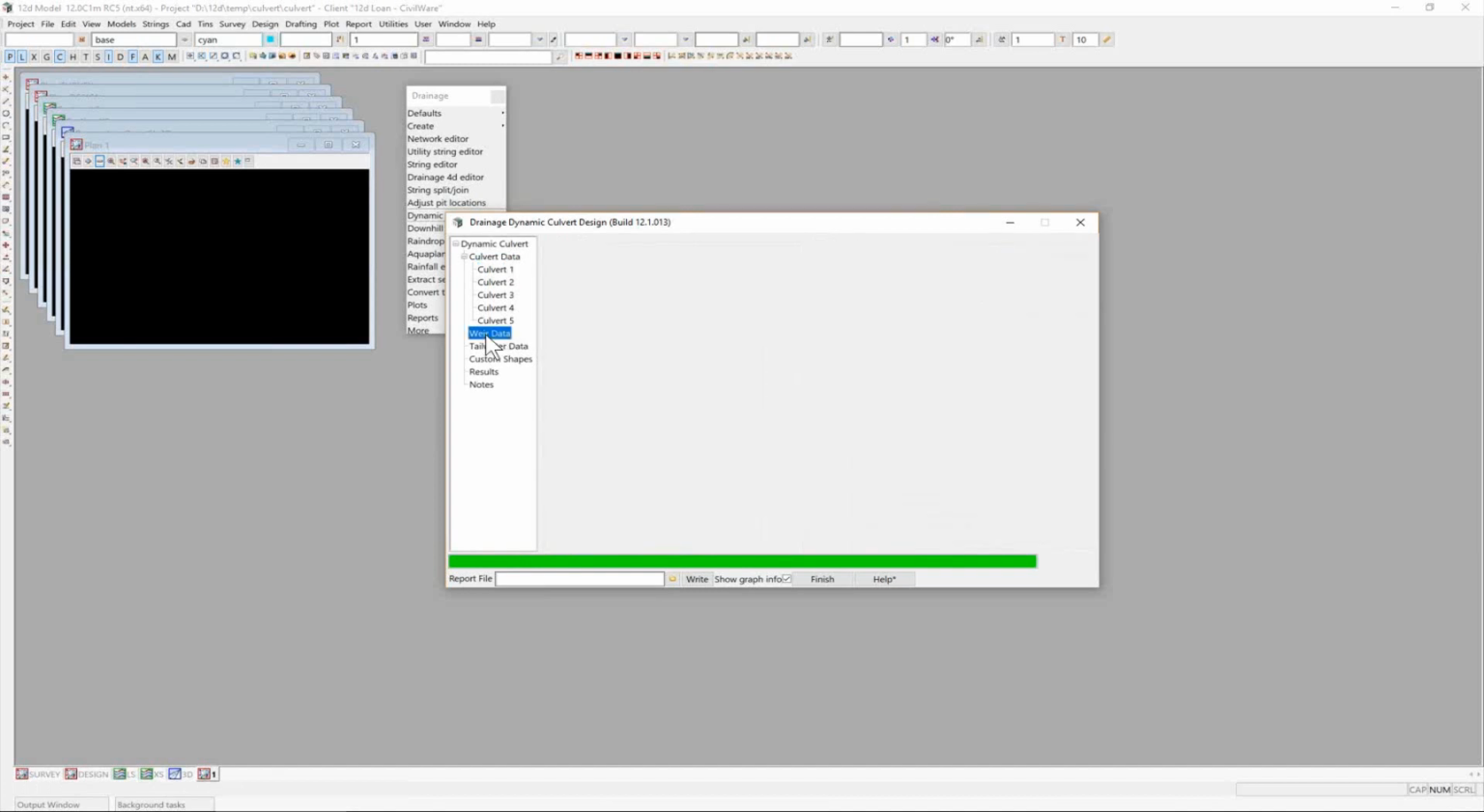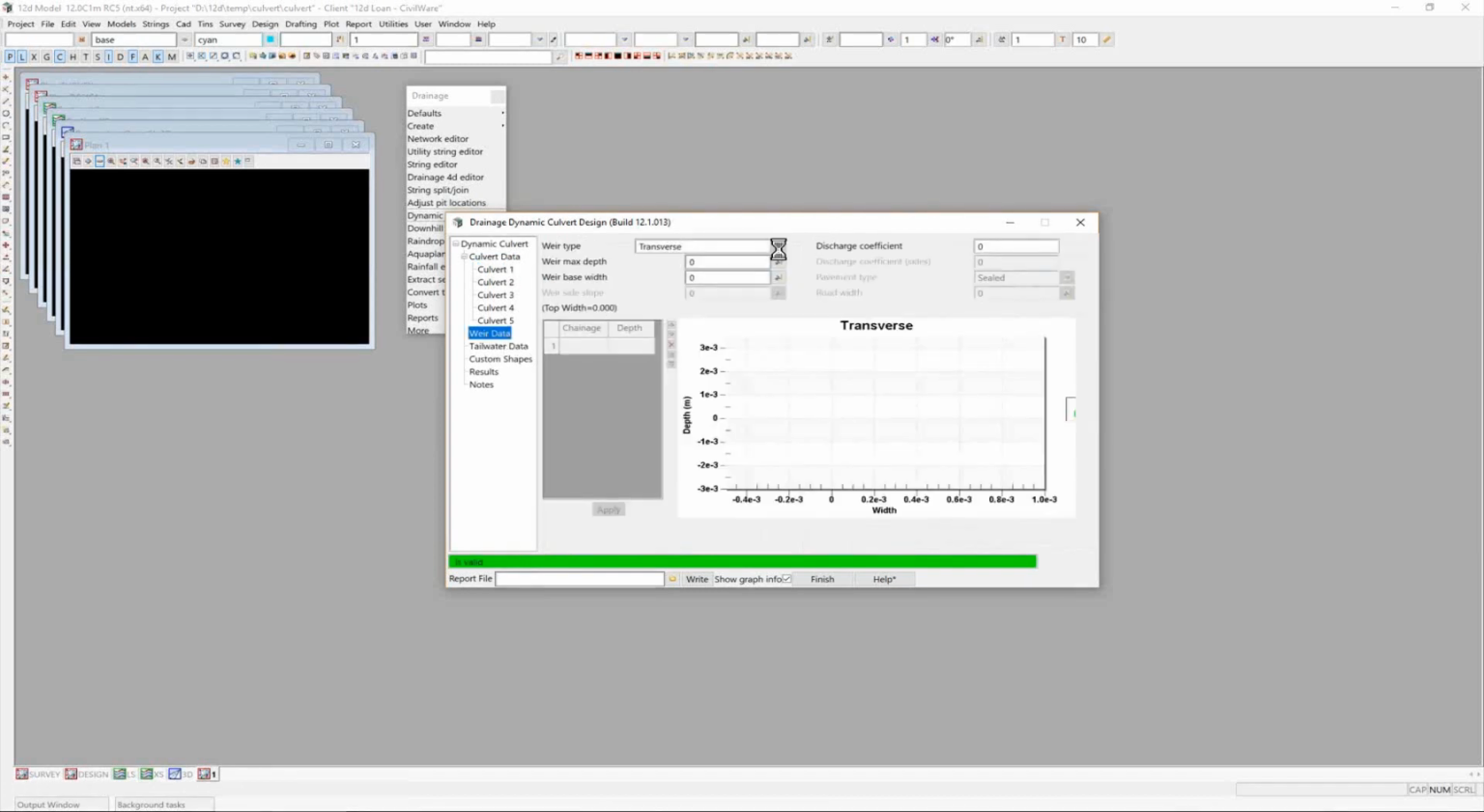Okay, so I said there's 3 components. First one, the culvert. Second one's weir data. So the weirs that we've got are transverse, side flow, V-notch weir, trapezoidal weir, and then these last 2, roadway overtopping and roadway overtopping HDS5, are the ones that were developed by the FHWA as part of that interstate highways project.